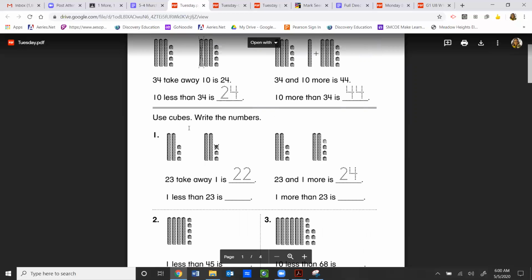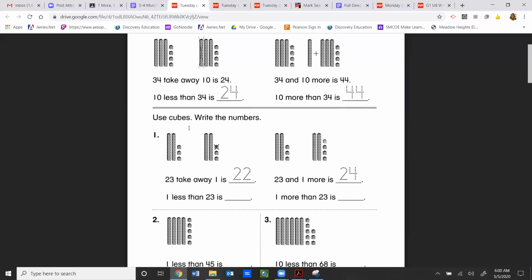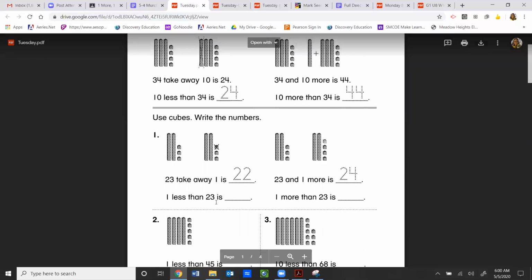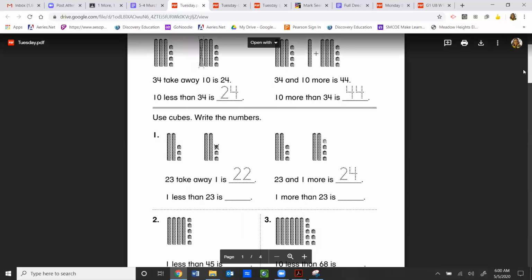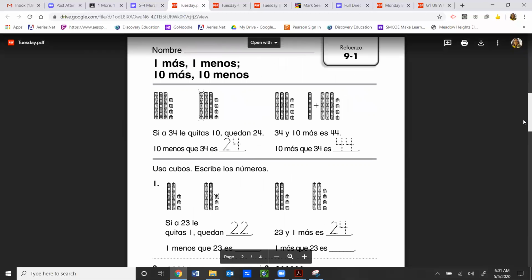They're using a little bit of a different language. They're representing with a picture 23, which is right here. Take away 1 is 22. And that's just another way of saying 1 less than 23 is 22. Over here, 23 and 1 more is 24. So then using the language, 1 more than 23 is 24. So you're going to go ahead and do the rest of the problems on that page.